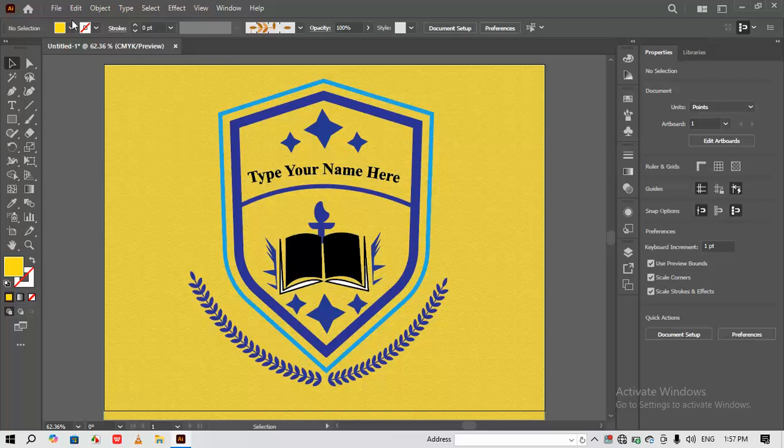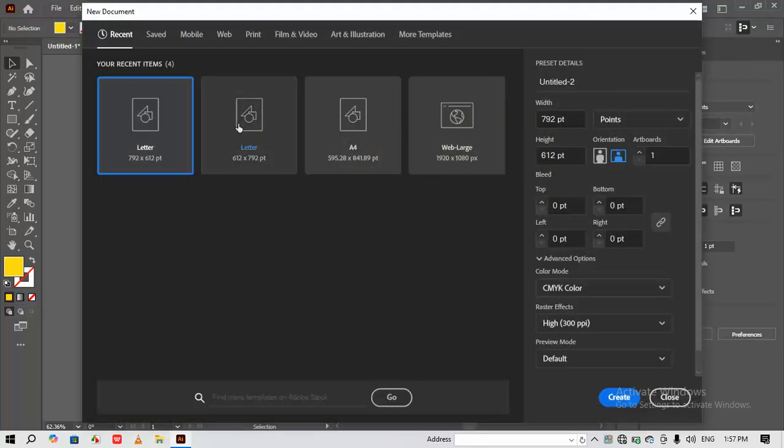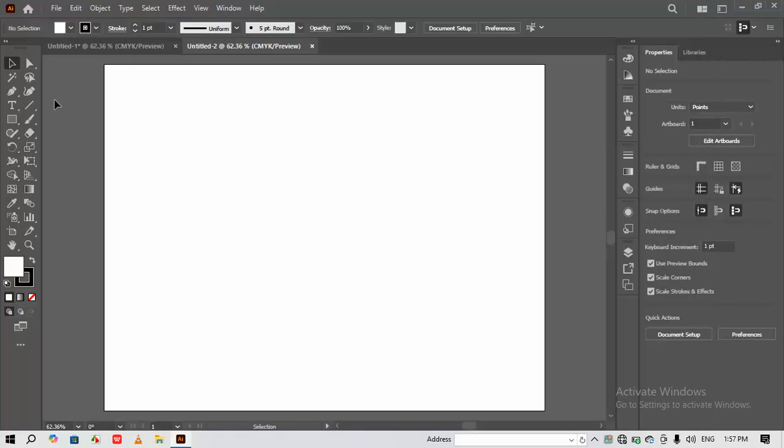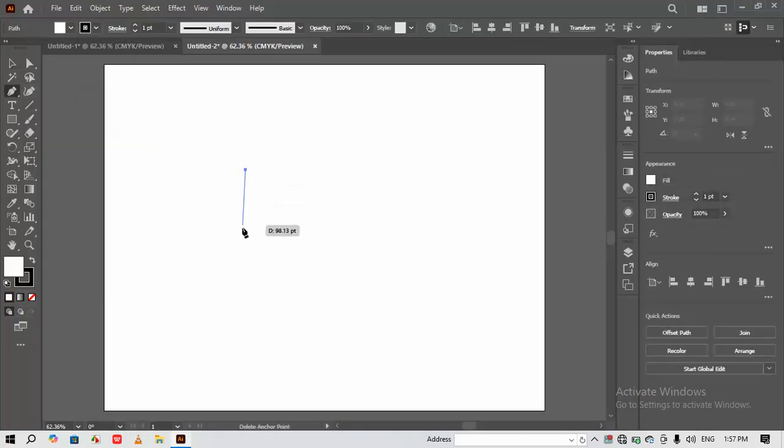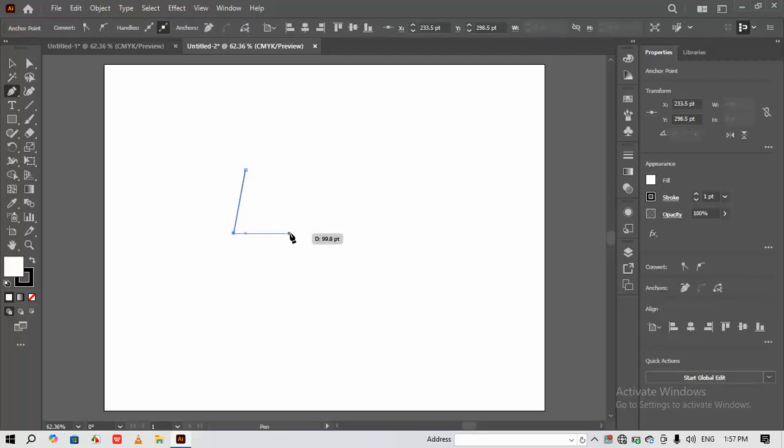Go to Illustrator and get a new file. Click this one for landscape. Go to here and get the pen. Click in this one, or this one. Okay, hold Alt plus 1 plus, hold Alt and come here or go to this one.